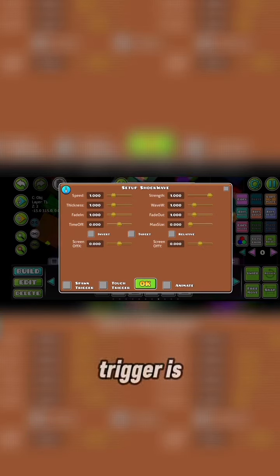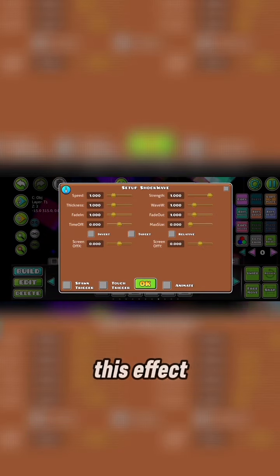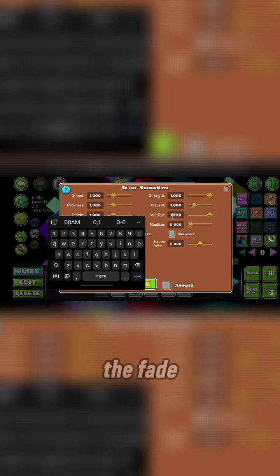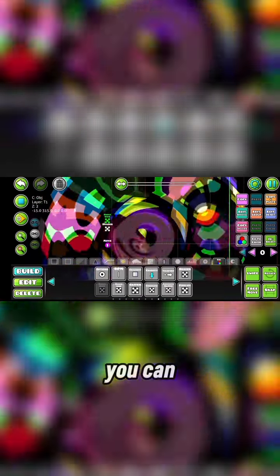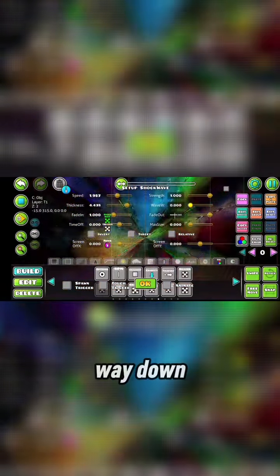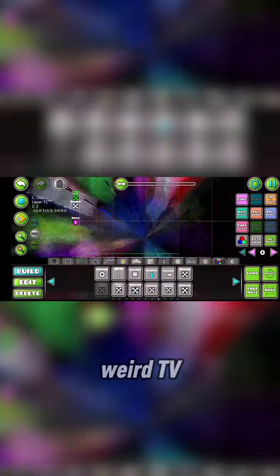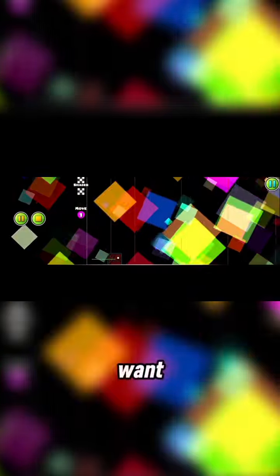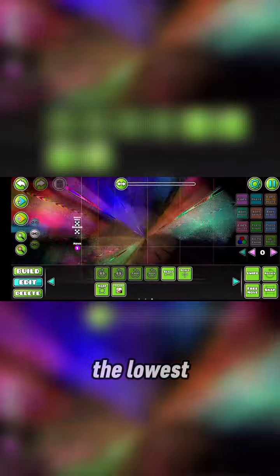The shockwave trigger is going to be our main catalyst for this effect. It is mandatory that you set the fade out as max you can, this way it goes on infinitely. Now, the variable that says wave W, turn that all the way down. This gives it that weird TV looking vibe. You can actually set this value to whatever number you want, but personally, I do it at the lowest.